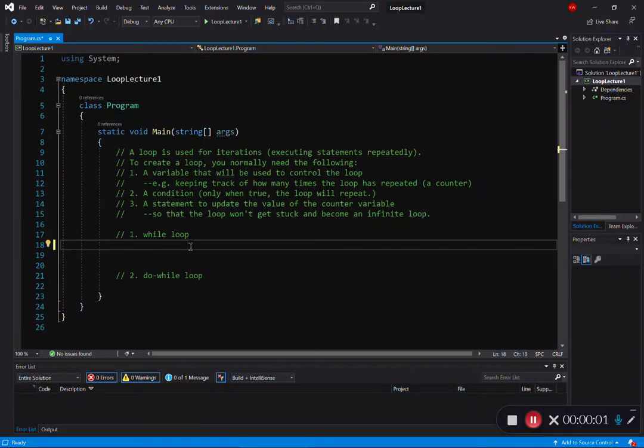Hi everybody, in this video we're going to learn how to create a loop. A loop is used for iterations or to execute statements repeatedly. Normally when we want to create a loop we need three components.